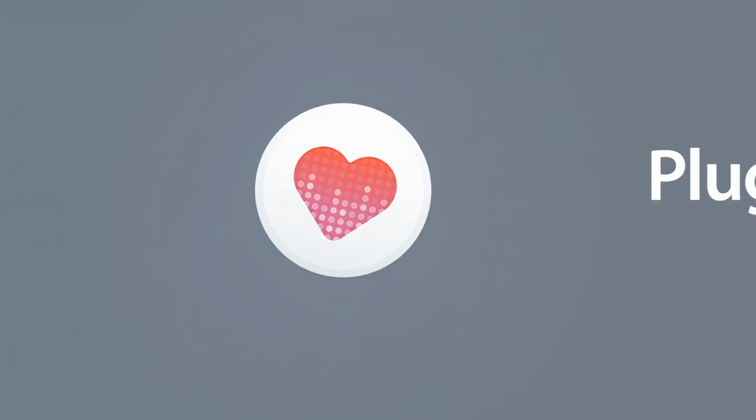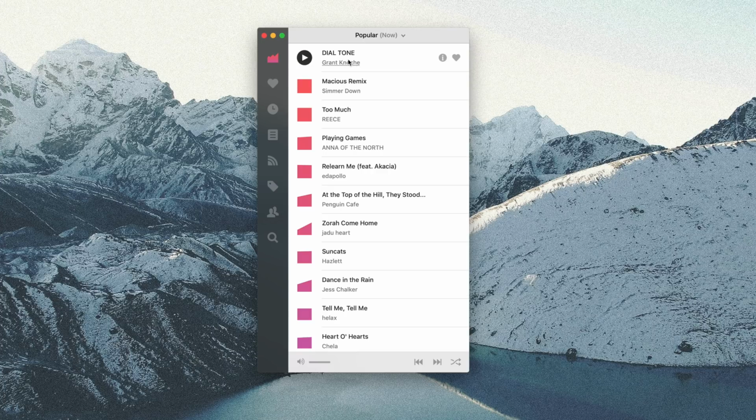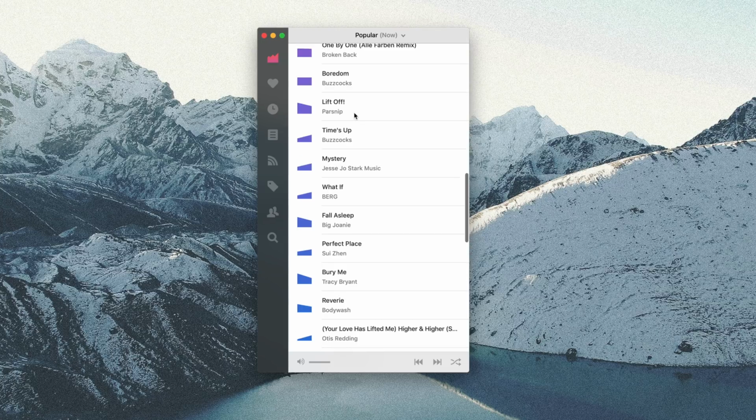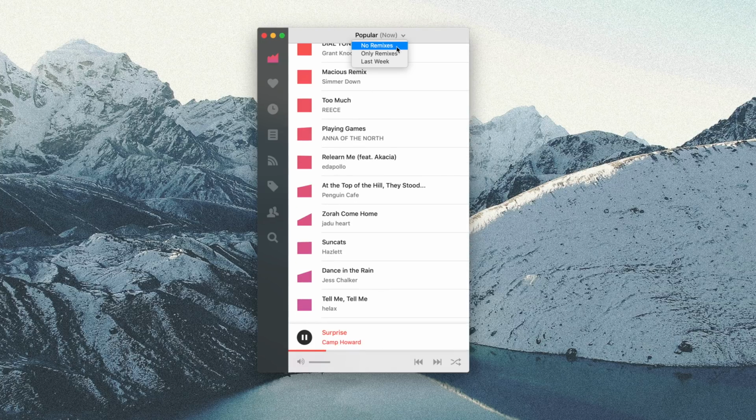If you're a hypemachine.com user or just a big fan of discovering new music, then you're gonna like this next app. This simple app is called Plug. Plug is a macOS application for the popular music discovery website, The Hype Machine, which curates tons of up-and-coming artists and songs from a lot of various publications and blogs on the internet.